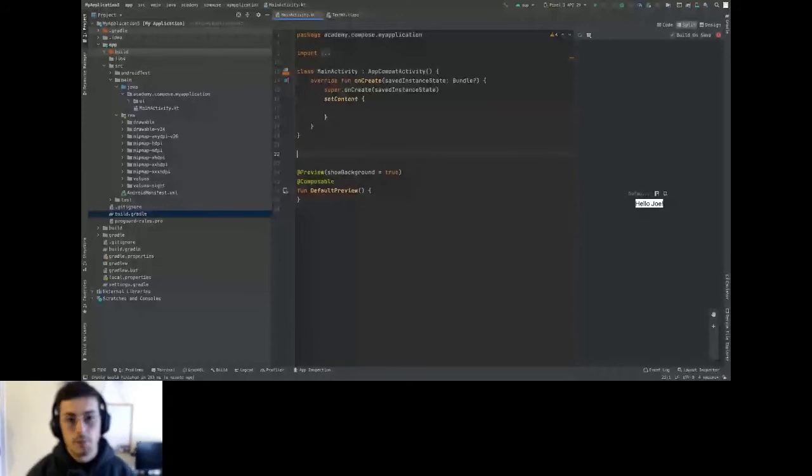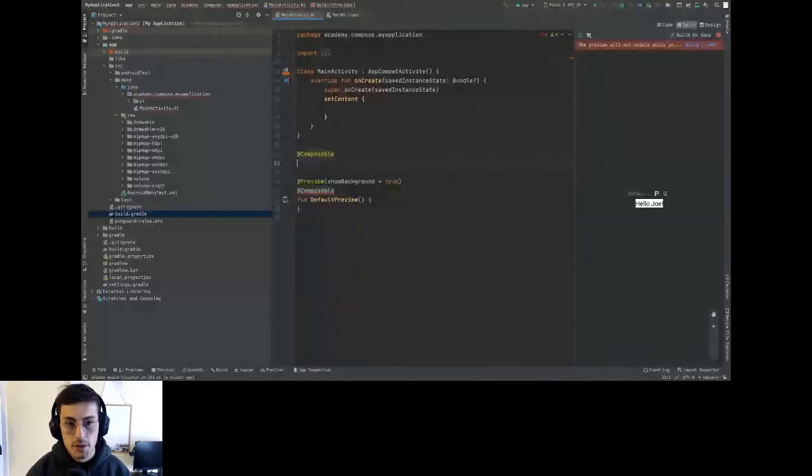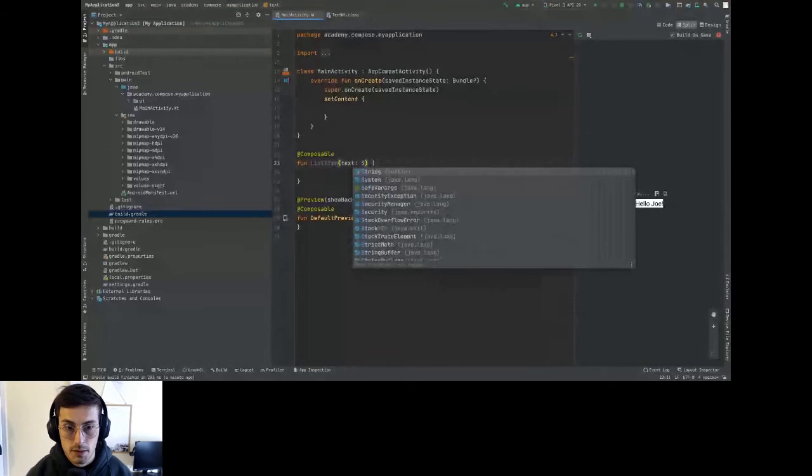So we're going to build, remember, as I mentioned, any composable that we want to build has to be annotated with a composable function. So we're going to start here by building a list item. This list item is going to represent the item of our list, as the name entails. That list item is going to be represented by, we'll just do a string for now. So we'll take some text as an argument, and we'll pass that in as a string argument.